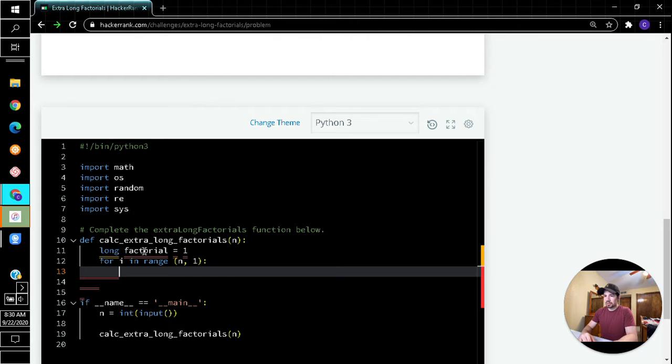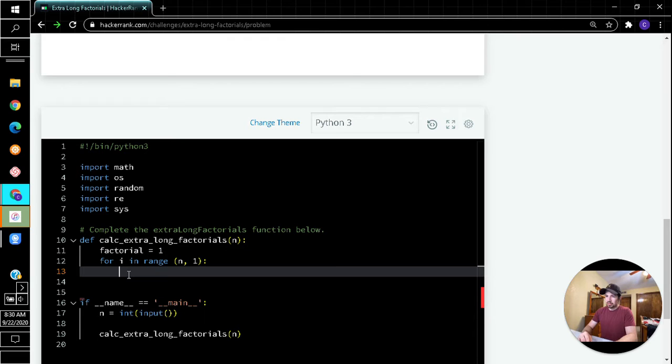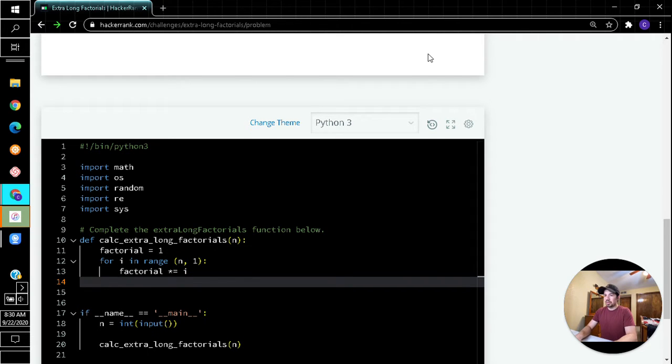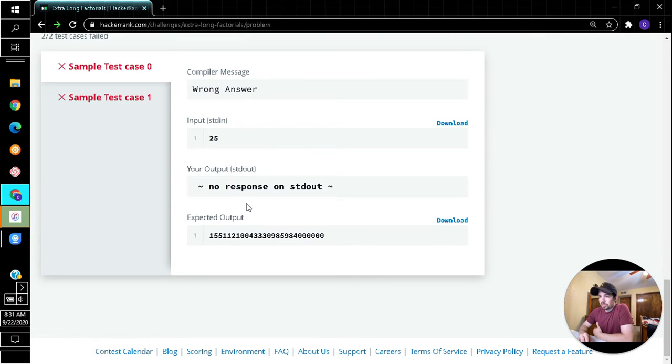Oh, you don't have to do that. I keep forgetting. I'm getting better about not getting confused about which programming language I'm using, but it's still not easy. Oops. Factorial times equals i. And at the end, we'll just return factorial. So I'm like 99% sure this is gonna work, but it's worth a shot. No output. That's not what you want to see.